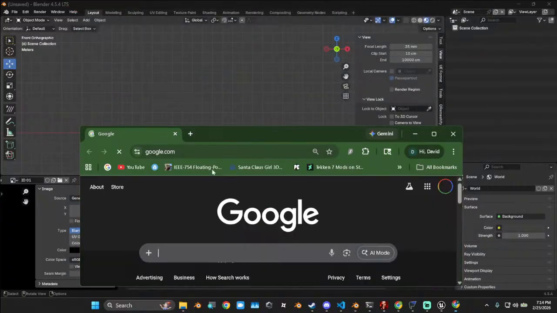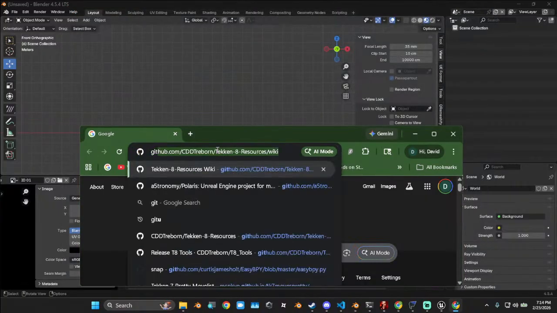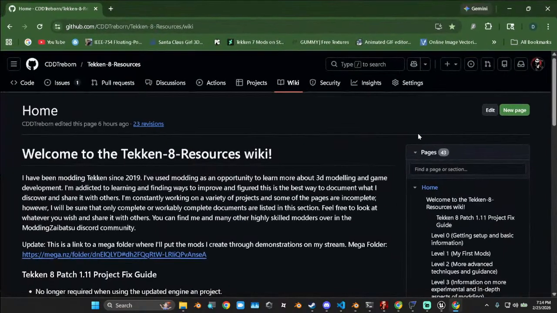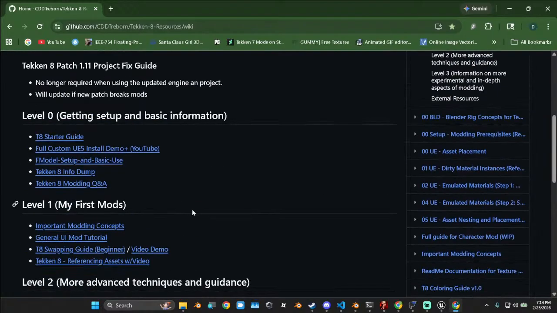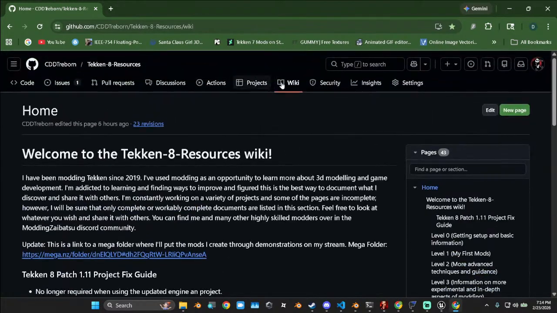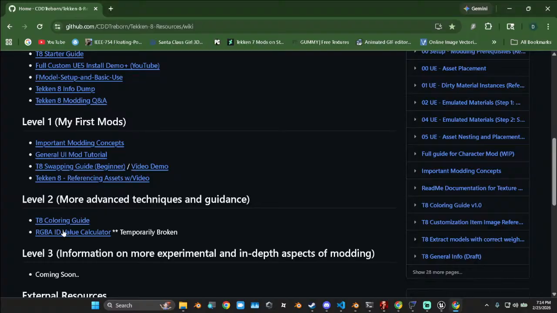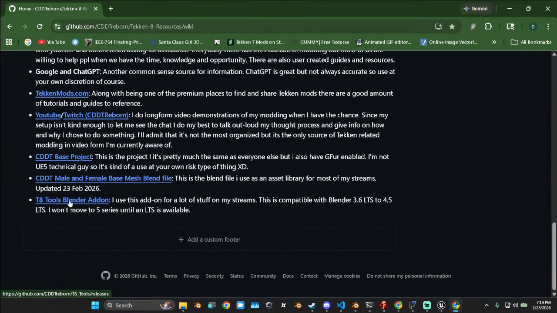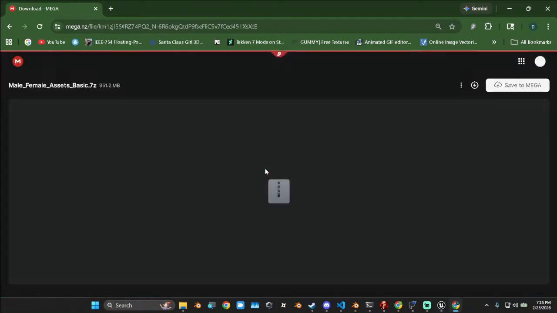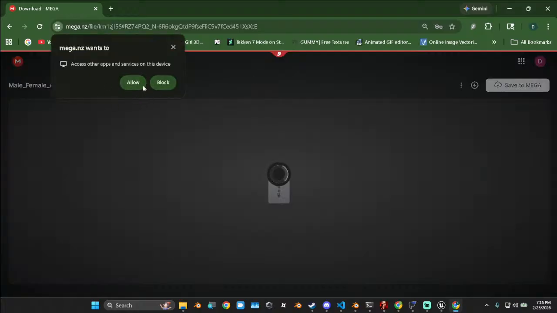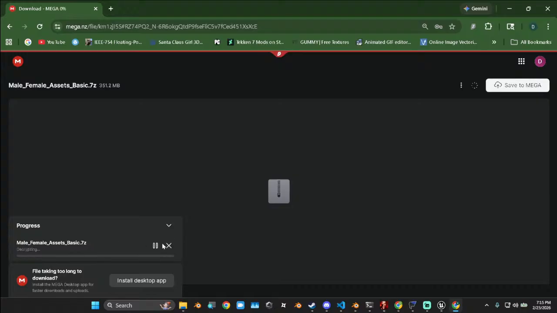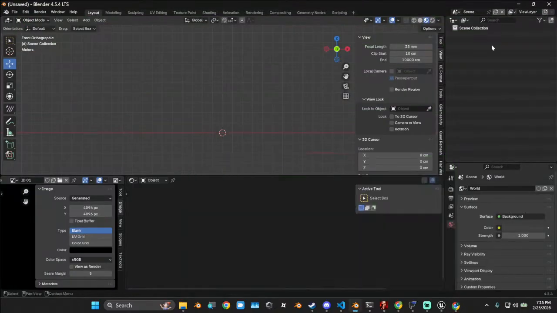So if we go to GitHub, CDDT Reborn GitHub, go down here at the bottom. This is on the wiki, so go to the wiki section. Right here at the bottom, I've got the CDDT male and female base mesh file. Click on that. It'll take you to a place to download it. You can go ahead and download it. I already have it, so I don't need to download it.